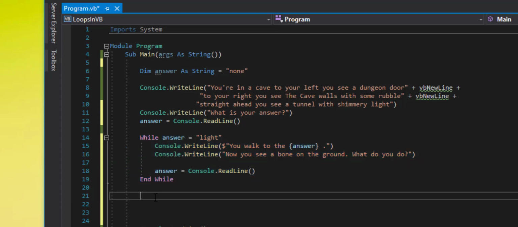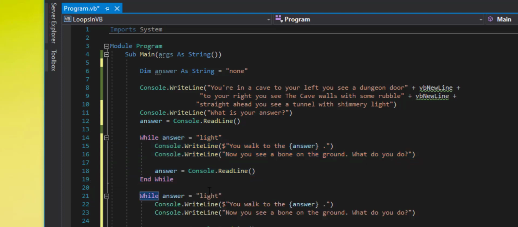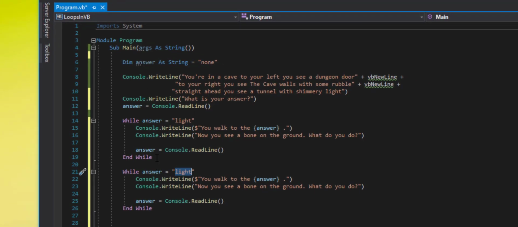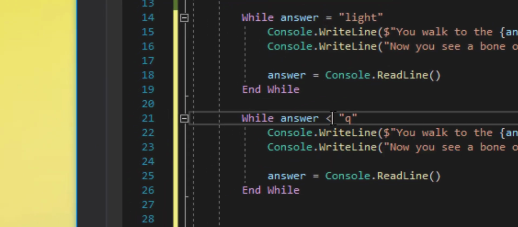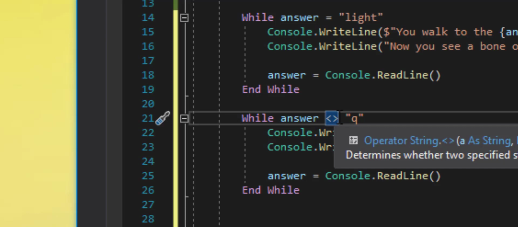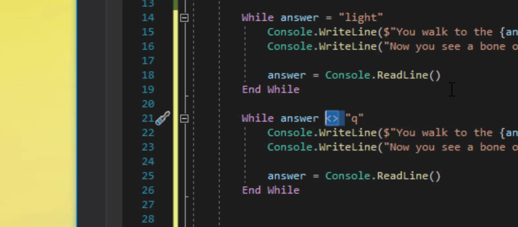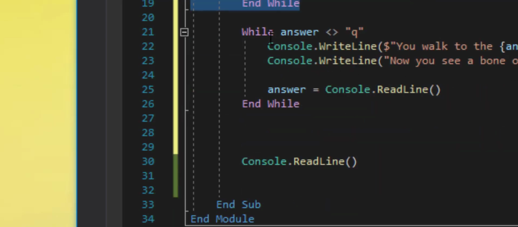So we can add another while loop down here to say if the answer is not light or if the answer is not Q for quit. So let's say if that was Q. In here, I'm going to say if not, is not. And this is the symbol for not in Visual Basic.net, VB.net. So if it's not Q.